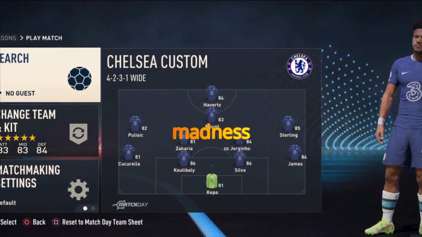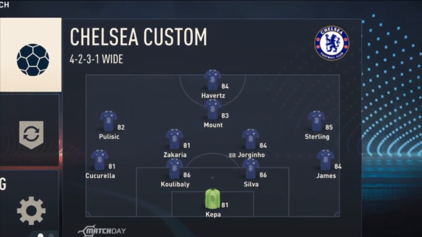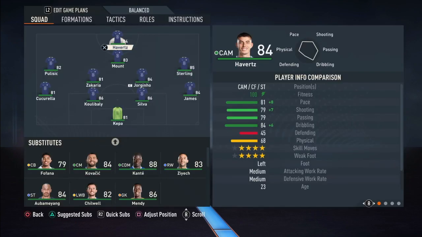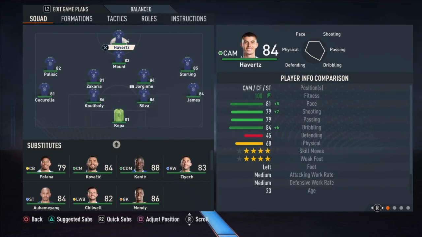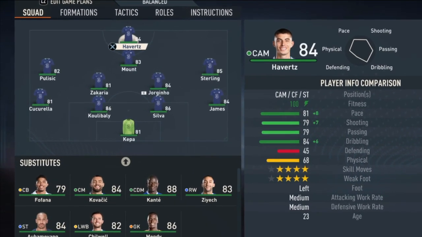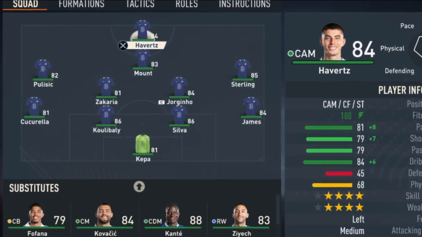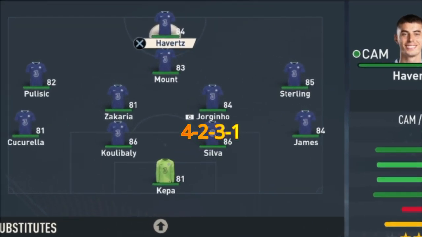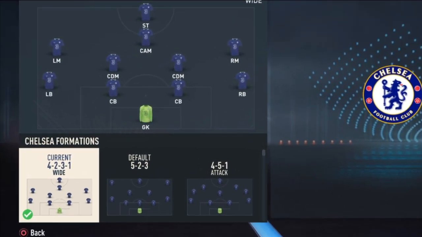Alright, so Chelsea did a madness on Tuesday. They played against Bournemouth, and I'm here to show you the formation they used in playing against Bournemouth, so you can also apply it in FIFA. Like they say, you can apply what is in real life in FIFA, just update your formation. They used the 4-2-3-1 wide formation, and I'm sure that is not very new to us.